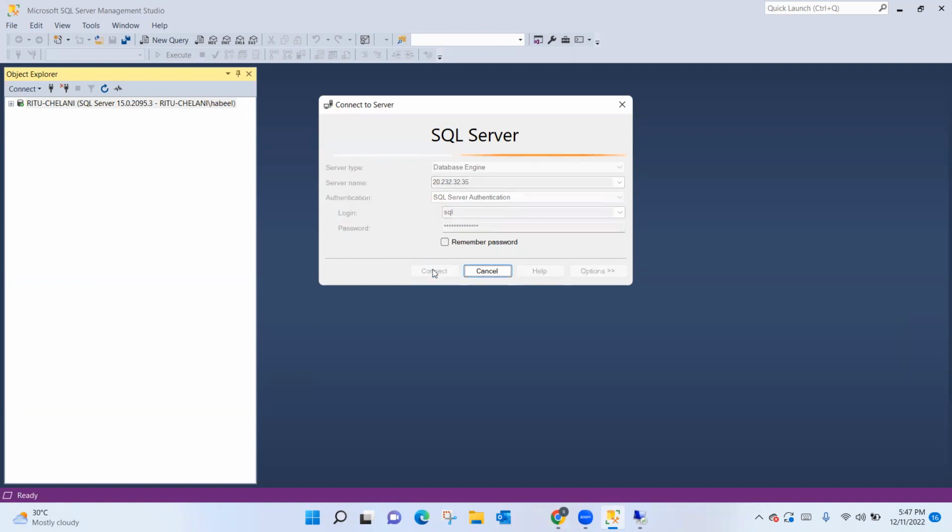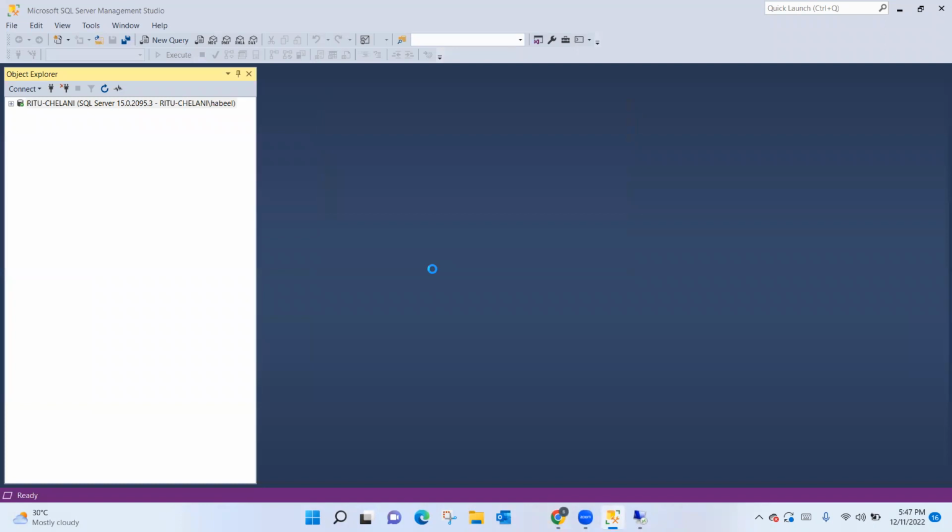Click on the Connect button. Now we can see what will happen. Yeah, you can see here our SQL Server details. You can see it is already connected. That's the thing. If you come here, you can see it, right?